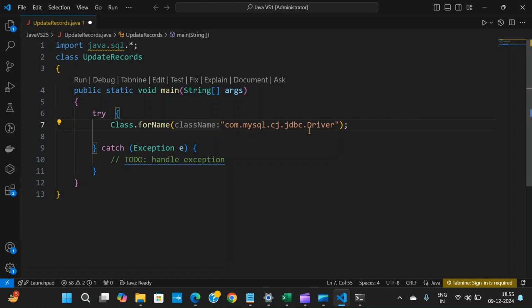This is the hierarchy of the MySQL driver. If the particular driver is not available, or it could not be found in the class path of your system, then obviously you get an exception, that is ClassNotFoundException. If you get the ClassNotFoundException, please check out my previous video on how to set the class path for the MySQL driver, and you can resolve that problem. And you can see that has been passed.